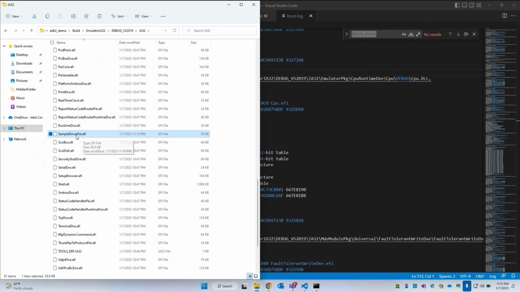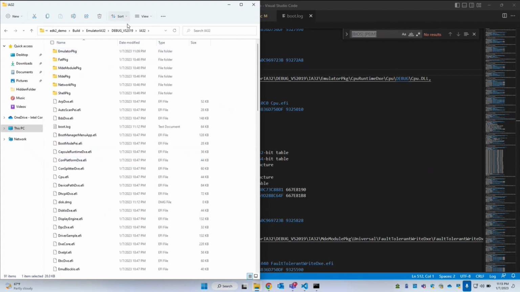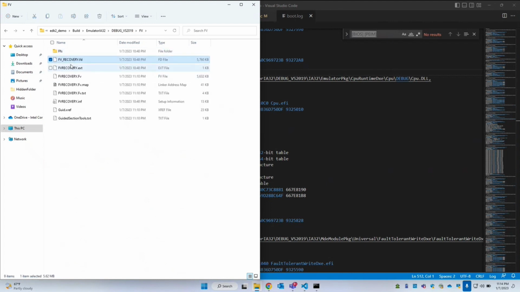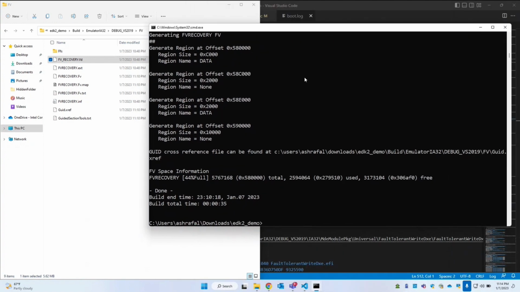Okay. So now to include, this file is not present if I go back to the FV folder. So we have this FV recovery.fd, right? That EFI binary should be present in this FD file. Since that EFI binary is not present in this FD file, it is not getting dispatched. So how can we confirm whether the driver got included in this FD file or not? We can use the FMMT tool. Let me see if I have that handy.